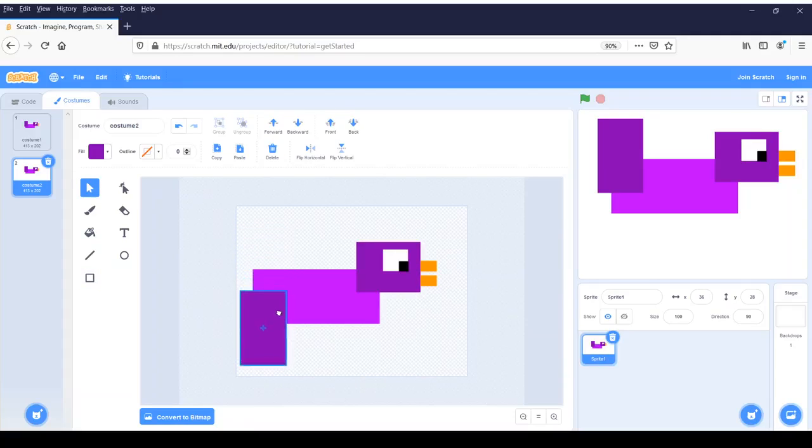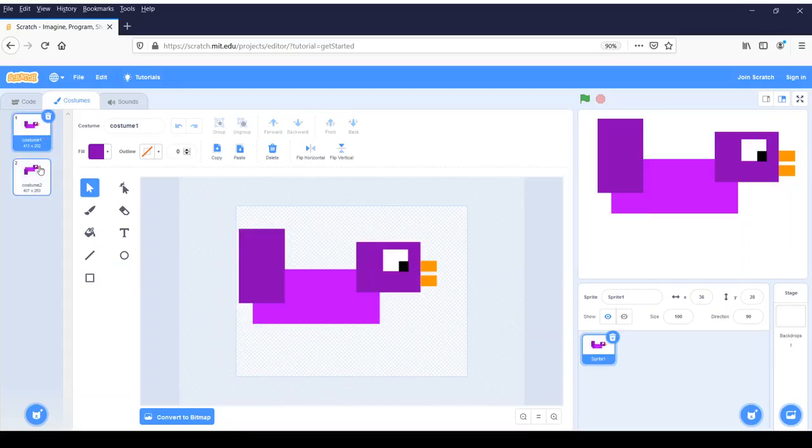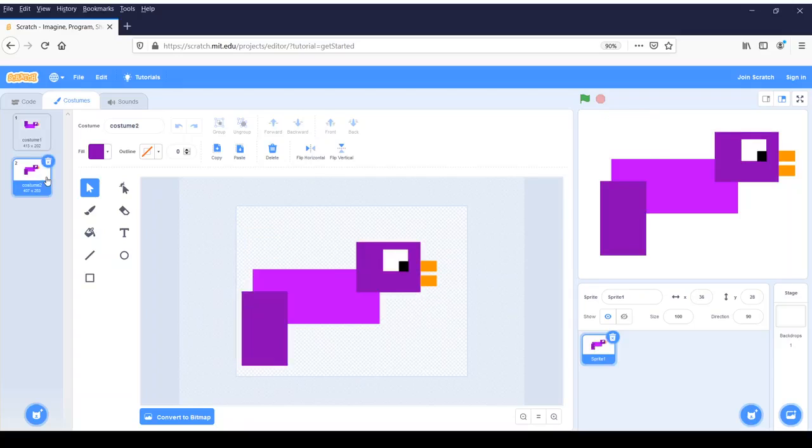All right, and then I'm going to slide it down here. There we go. So if we click on costume 1, wings are up. Costume 2, wings are down. Very, very good. So now we want to make them flap.